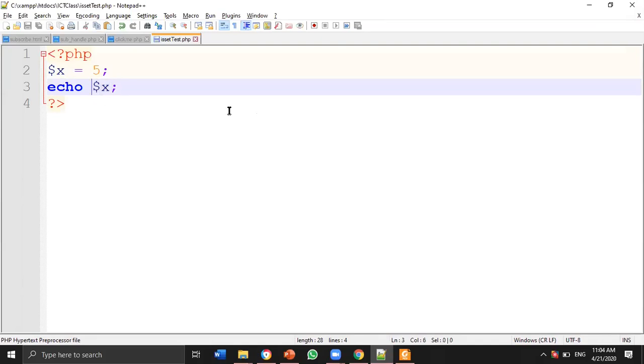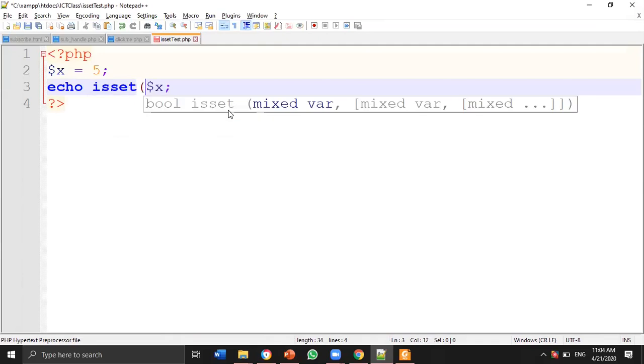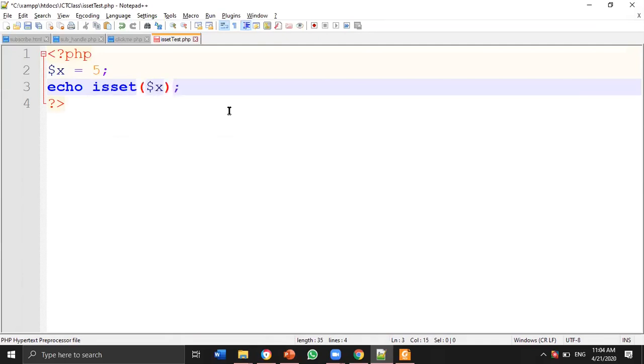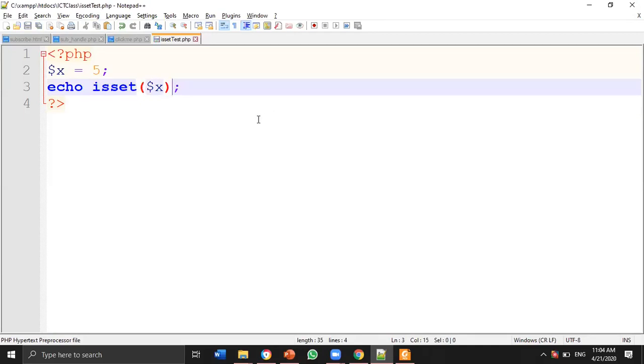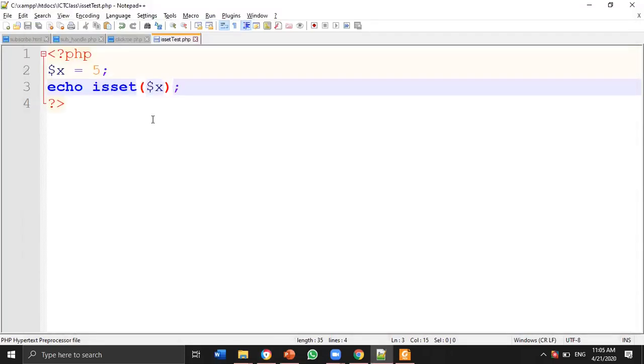But if I say echo isset x, right? Now, if that is the case, then let's see how it produces the output. If I refresh, it says 1, right? So this 1 doesn't imply the numerical 1, but rather the Boolean one, in the sense that it's saying the variable x is actually set. And as a result, you get this particular thing.